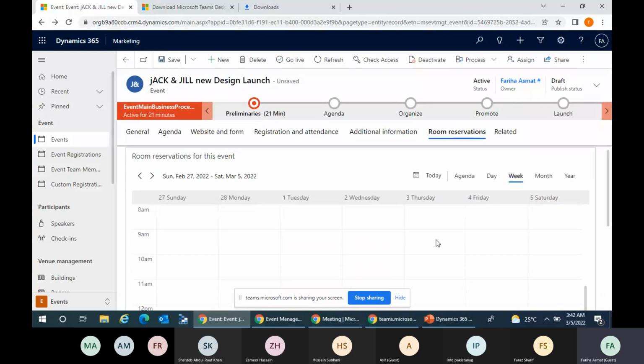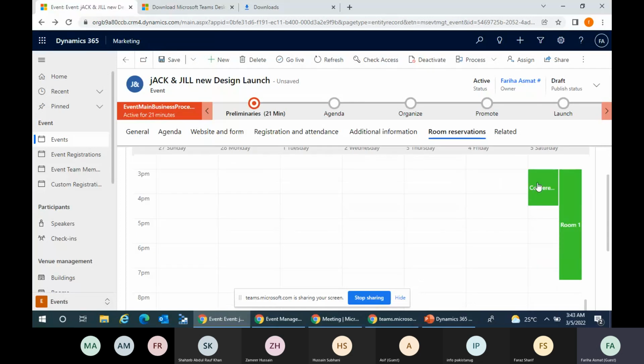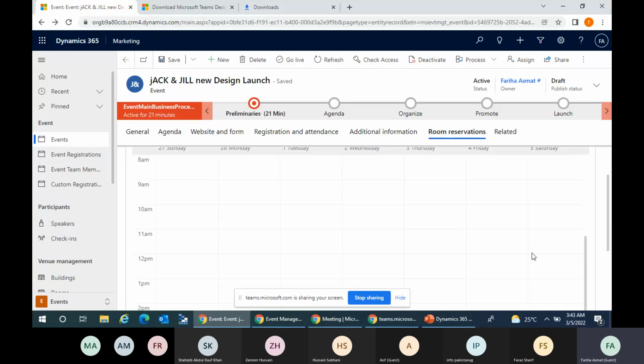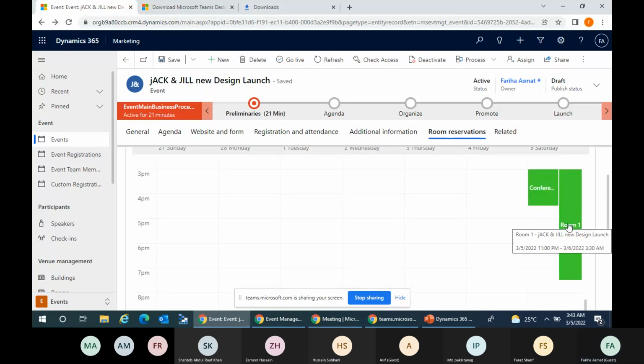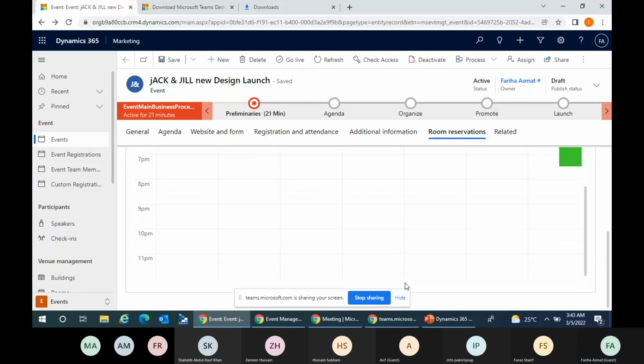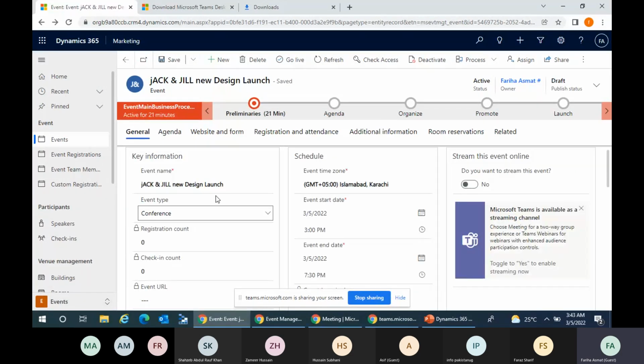Then we have the room reservation for this event. If there is any room we have reserved for this in-person event, that information will be available here. As you can see, I have reserved two rooms for this event, for the different sessions. This information is available on this calendar view. On hovering over it, I'll be able to see all the details. So this is all for the event planning.